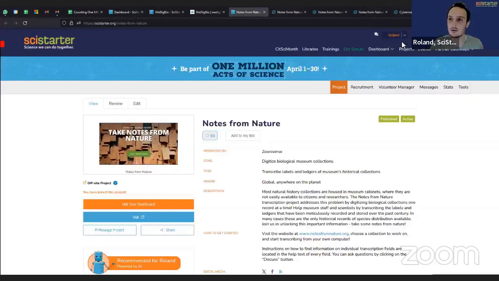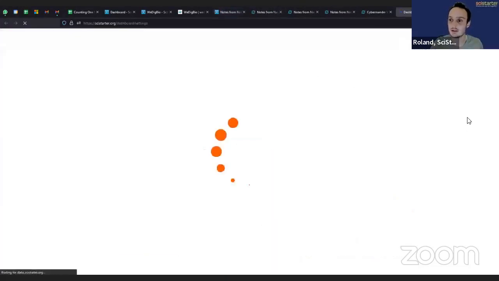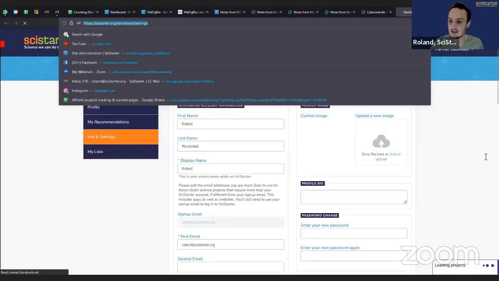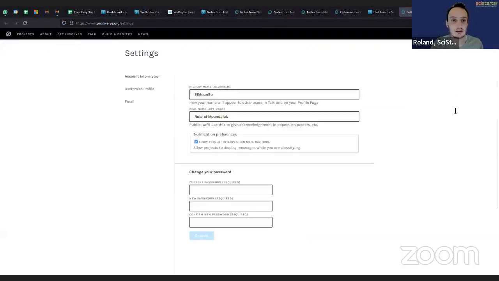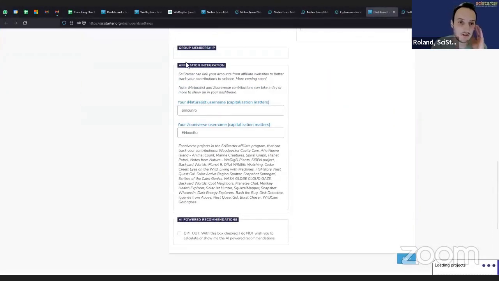And you also need to go to your SciStarter account page. This is a one-time process. You only need to do it once. Again, copy and paste in the chat. And you basically make sure that the display name over here is the same one that's showing here under the affiliation integration section, your Zooniverse username. And it's case sensitive, so make sure that the capitalization is correct.